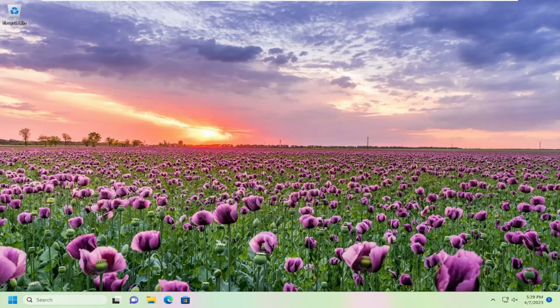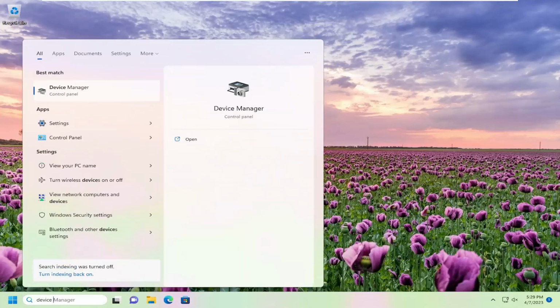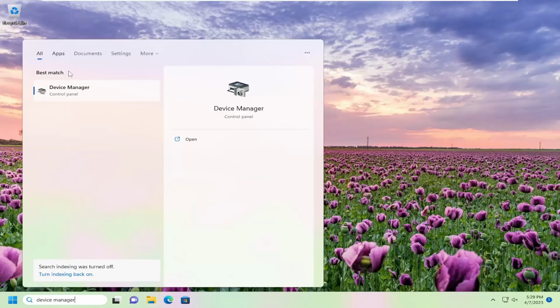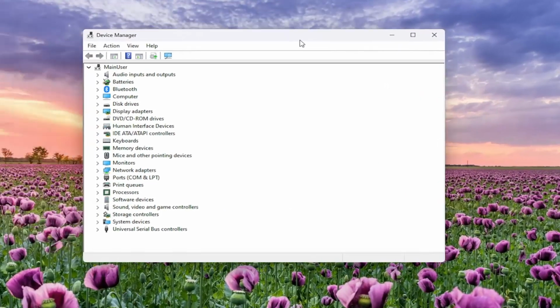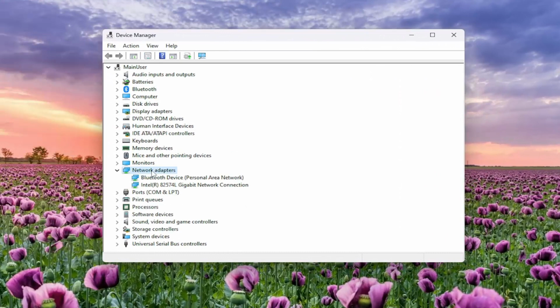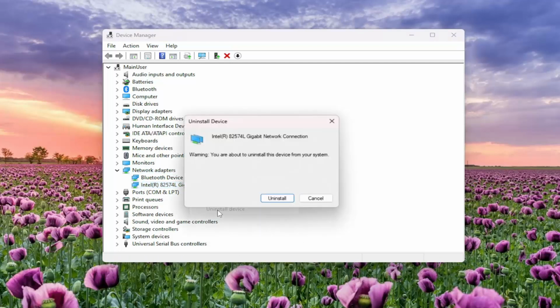So we're going to start off by opening up the search menu, search for Device Manager. Best match, I'll come back with Device Manager. So go ahead and open that up. You want to expand the network adapter section, so double click on that. And then you want to right click on whatever network connection is listed under here. And you want to select Uninstall Device.